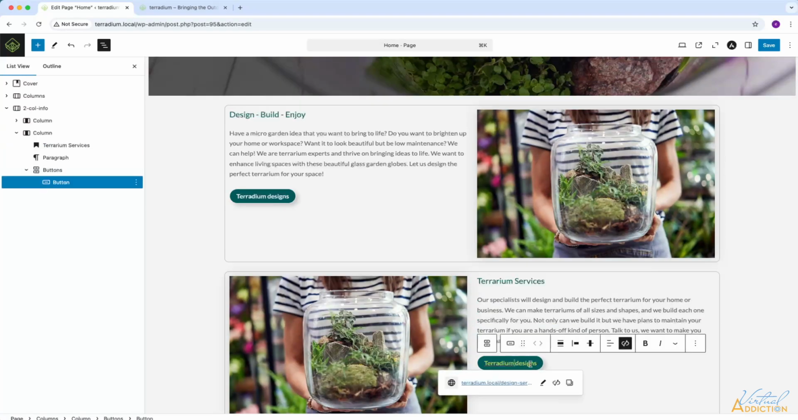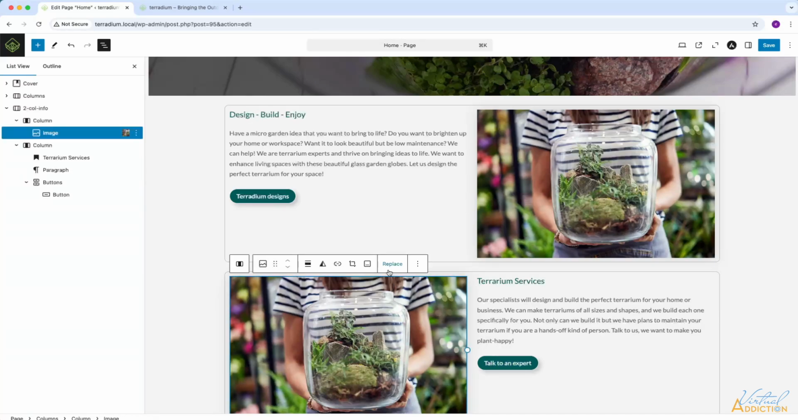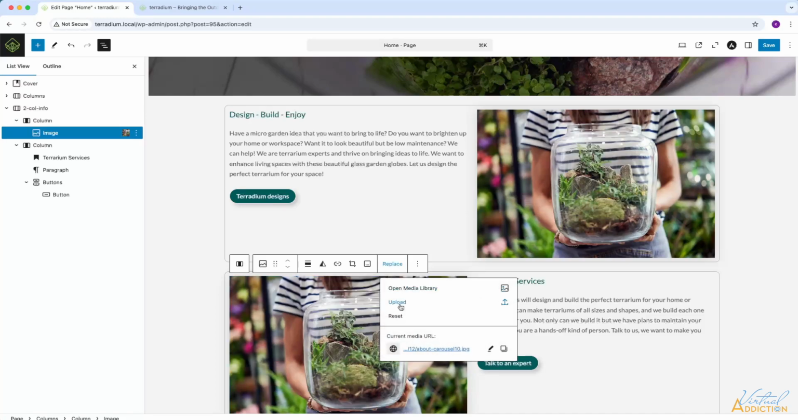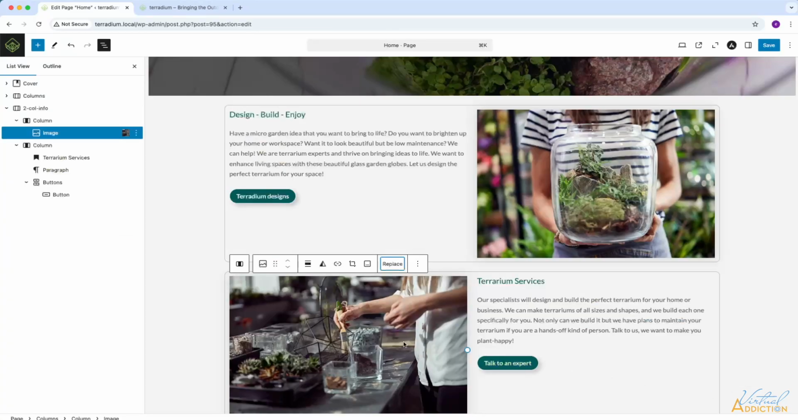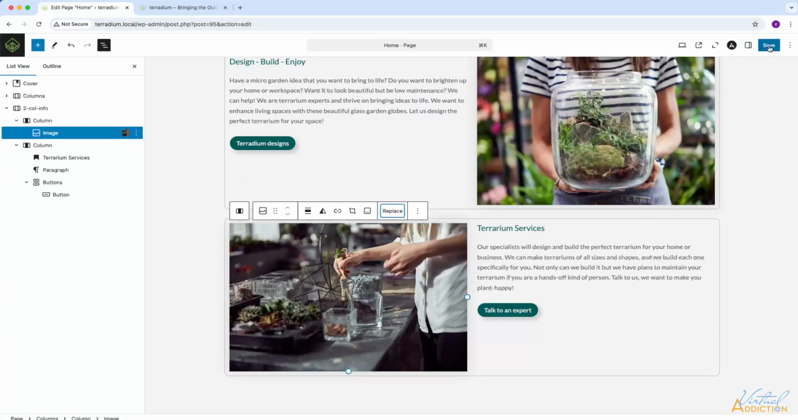Then I'm going to come to my button. We're going to change the text and I'll change the link. We're going to now have this link go to our contact page. So I'm just going to delete what's here. We'll type in contact, and here's our contact page, and now this link will take the user to the contact page. I'll also change out my image, so I'm going to click on my image. We're going to click replace. I'll go to my media library. I'm going to select a different picture, and I'll save my page.